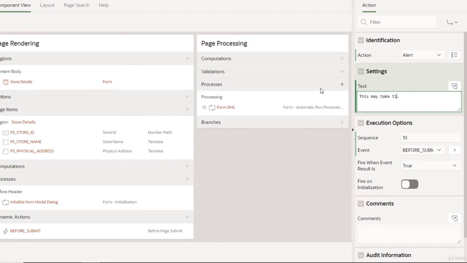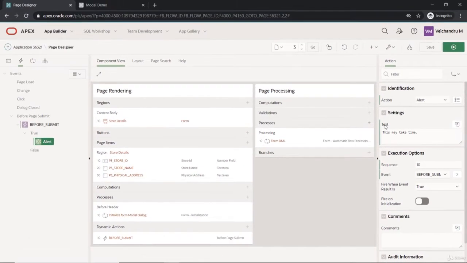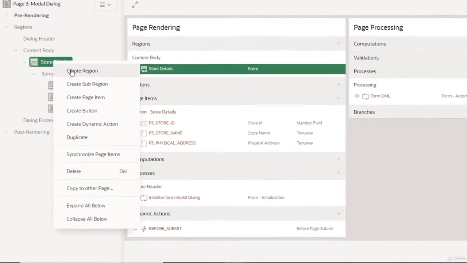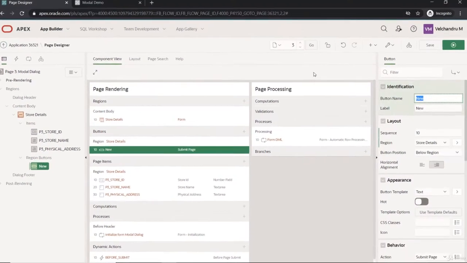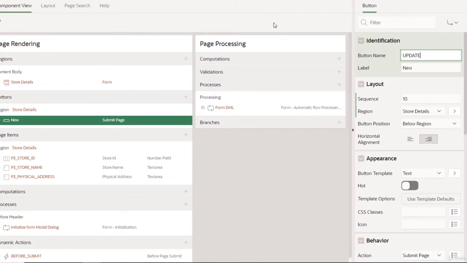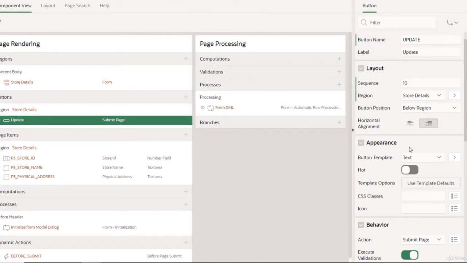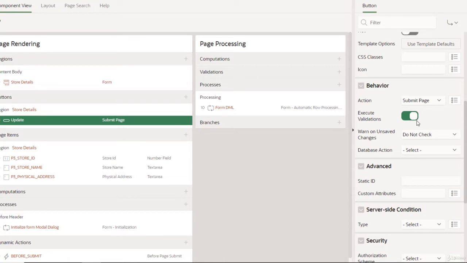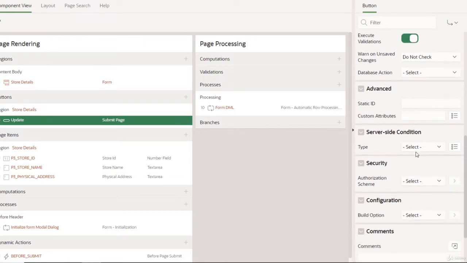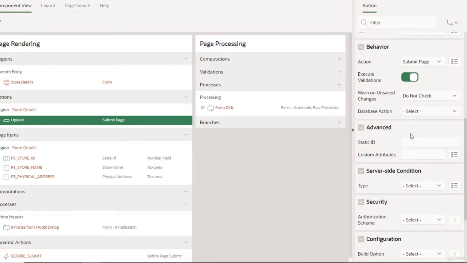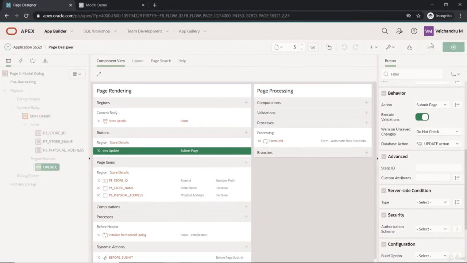take time. Okay, and once this thing is done, we will have an OK button. Once you press OK, then it will try to insert that. So we will go to this and we'll create a button, and I will just use update, and this button will have the submit page. That's important because that's where the submitting action comes. And also you can define the thing for the form, right? So it should be a database action as update, SQL update. So I'm saving it.